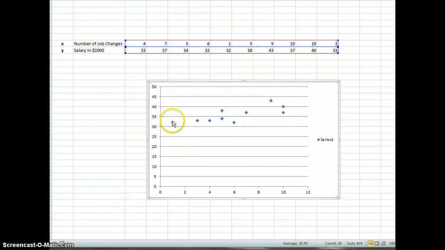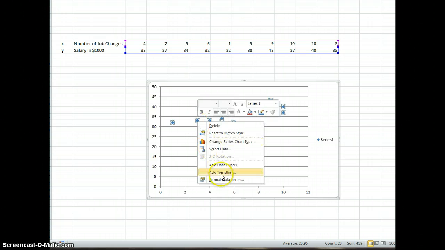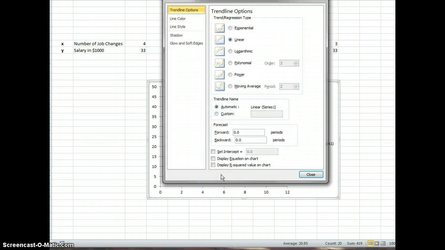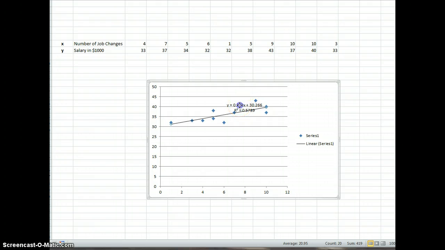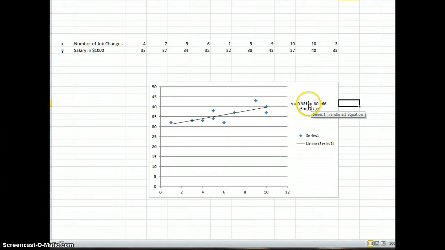But to insert the trend line for part B, you just need to right click on any point on here and add the trend line. And you want it linear. And if you click display equation and display R squared value, right away you're going to have the equation of the least squares line that it's asking for in part B. And you also have R squared, and you can use that to figure out what R is, as part C is asking.